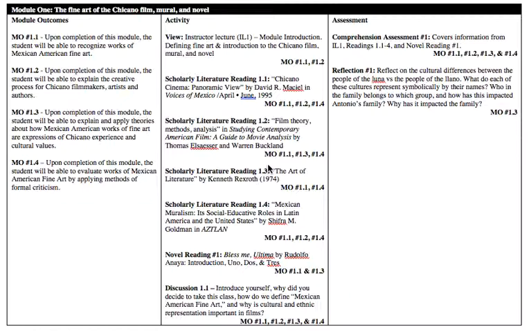art, based on how we are going to define Mexican-American fine art. Module Objective 1.2, upon completion of this module, the student will be able to explain the creative process for Chicano filmmakers, artists, and authors. So what's really important here in our study of humanity is being able to understand the creative process. There's something that's wired into what makes us human that drives us to create. And it doesn't matter if it's a painting, a poem, a mural, a sculpture, or a movie, a film. These are part of the creative process.